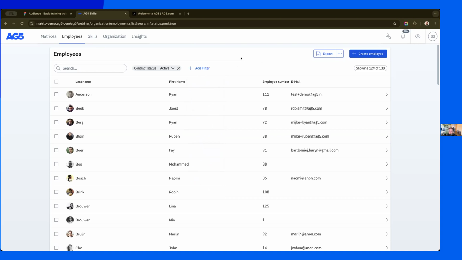And I have a question already here in chat from Dimitri. He's asking if we can reactivate an employee again. Yes, we can reactivate an employee.